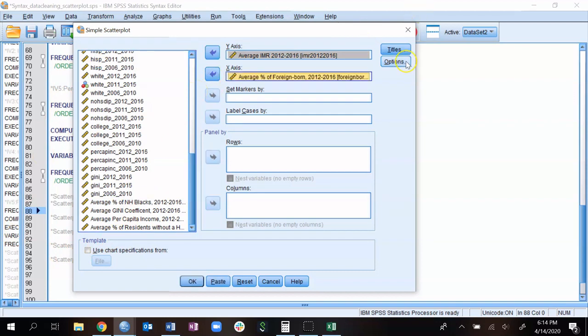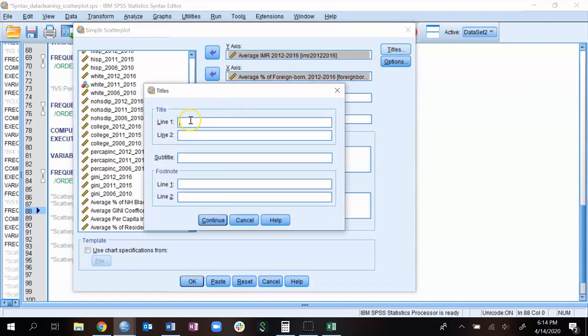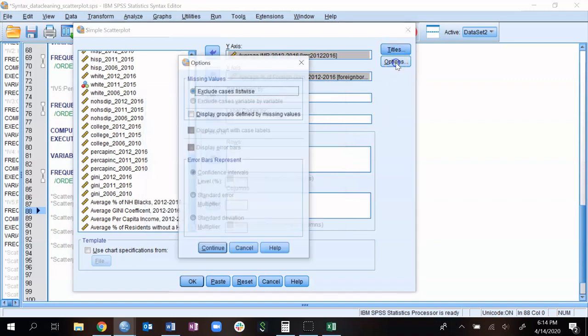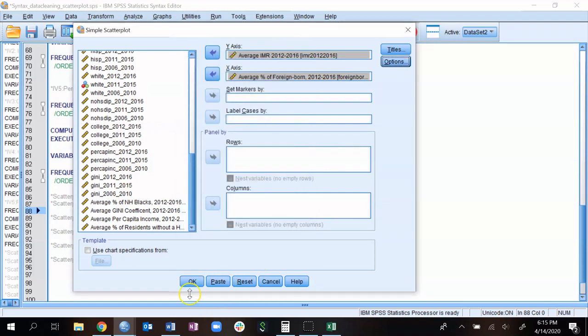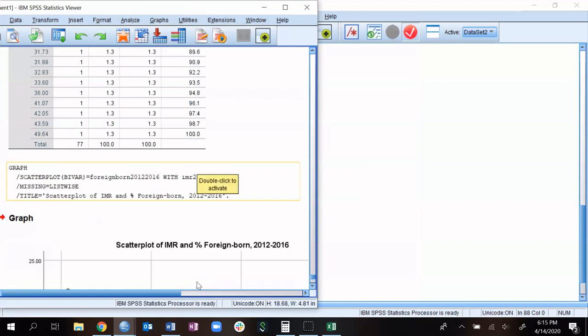Now we can put titles in here. You can put a footnote in. I mean, you can be as extra as you want here. And for options, we're just going to leave this alone. Once you have your two variables in here and a label or a title on the chart, if you want it, that's fine. Go ahead and click OK.